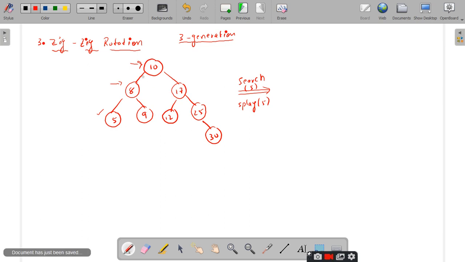Yes, sir. So here you can observe that the 5 is placed as the left child of 8 and 8 is the left child of 10. So this is something like left of left. Am I right or not? Yes, sir. Right. So you have to perform two zig operations. Why? Because the child node 5 is placed as the left of 10. Therefore, you have to perform two right rotations.